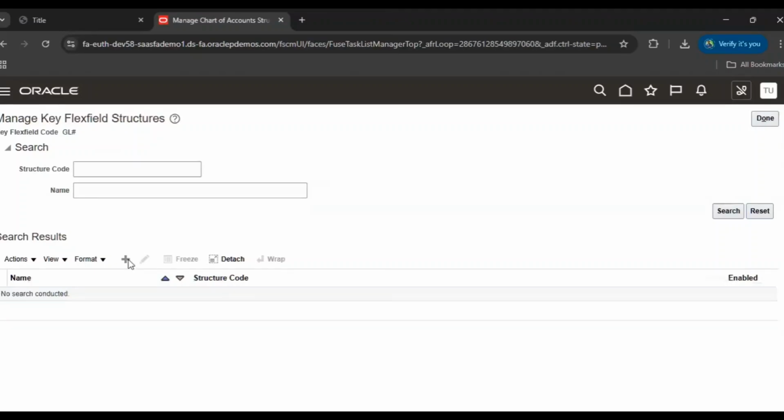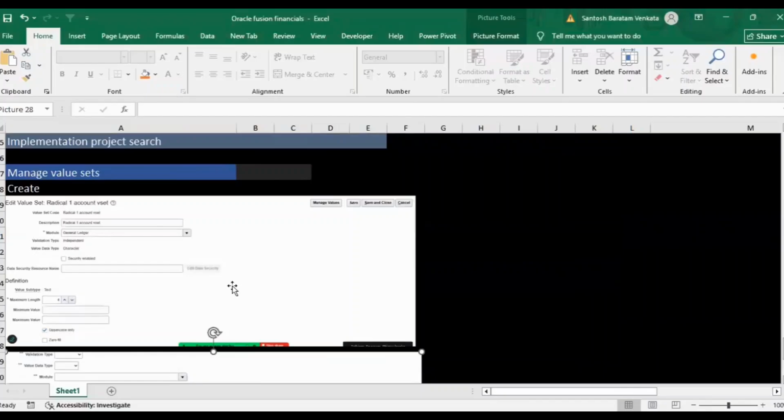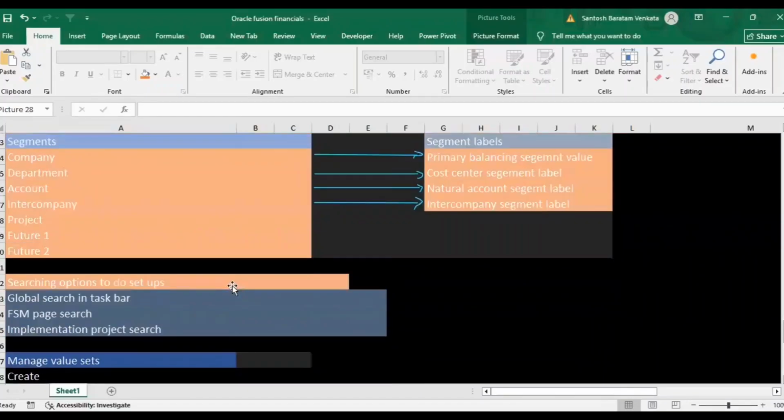In this, we can create. What do you set in delimiter? Delimiter means separator. If you are doing it, we will know that. The screenshots are also there.